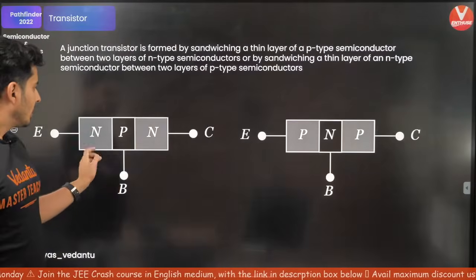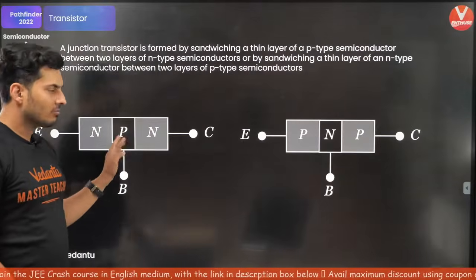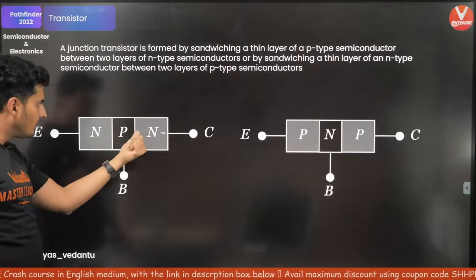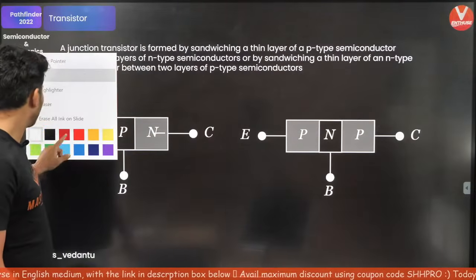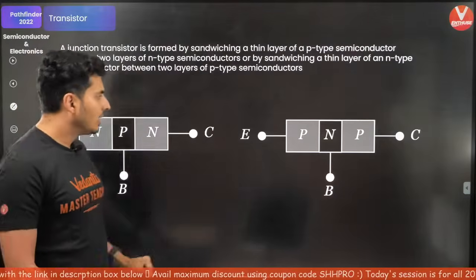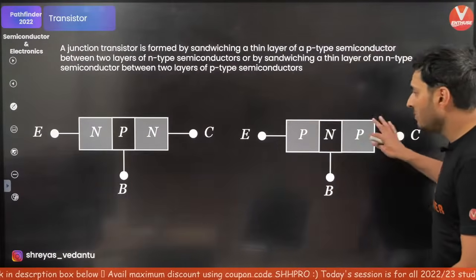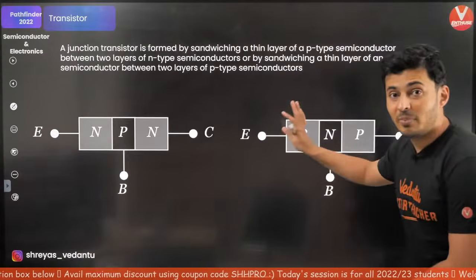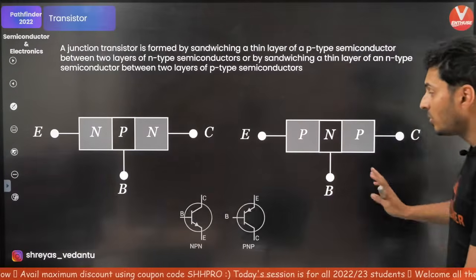So this is an NPN transistor where you have N, P and N, with the P in the middle part. All right. This is your PNP transistor. The way you represent both of them, observe this.